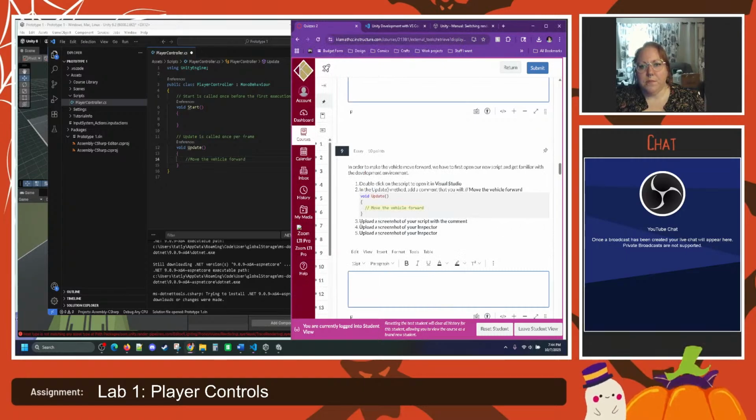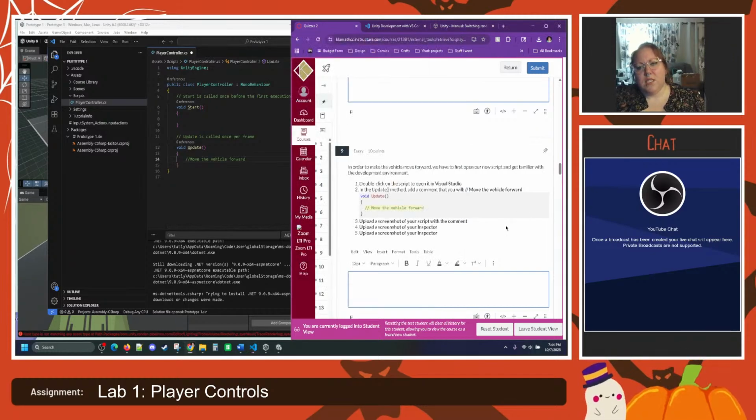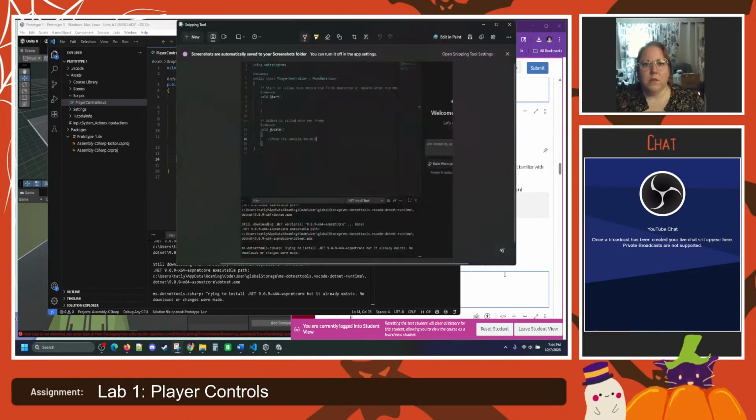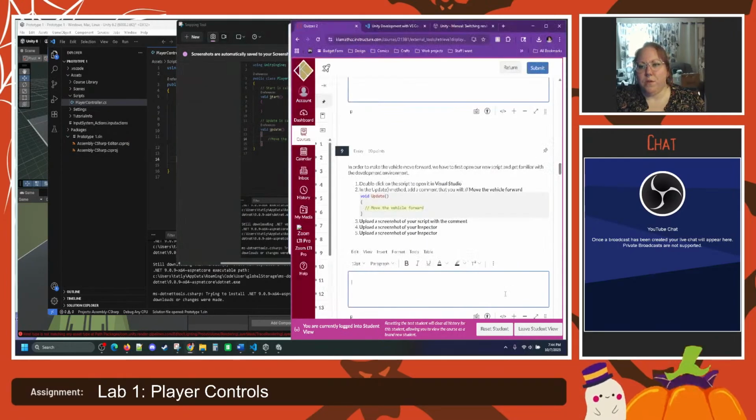So with this one, I want you to do multiple screenshots. I don't know why I have inspector in there twice. I will fix that immediately after this. Actually, go ahead and just upload a screenshot of your script. So, there we go. I'm wondering if it just copied over the one from the last one.